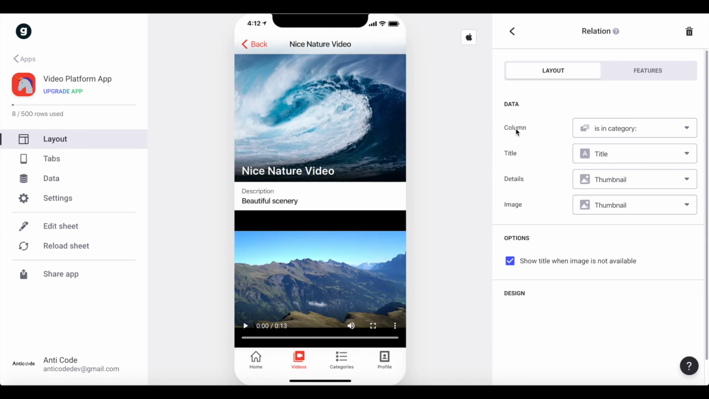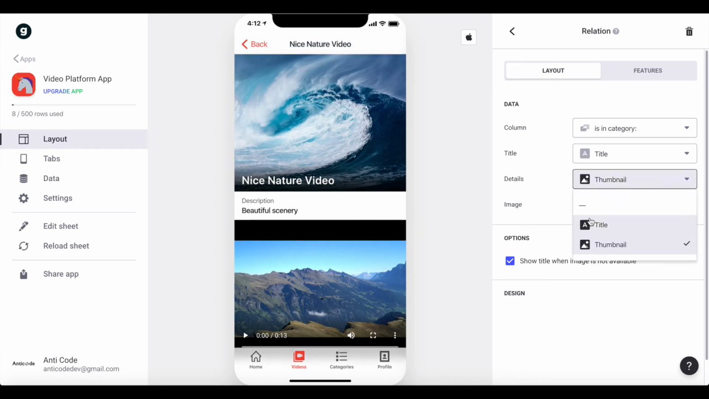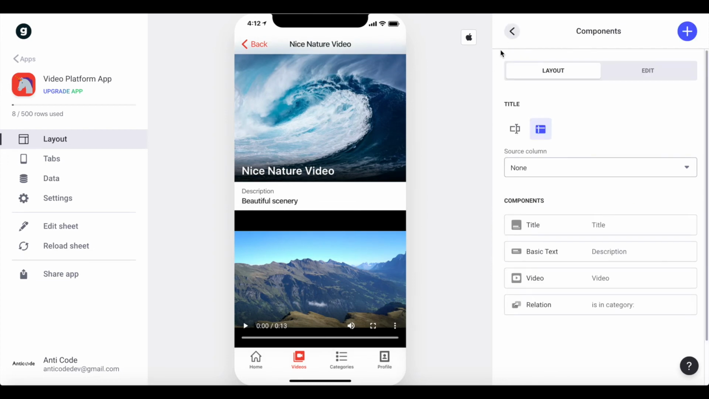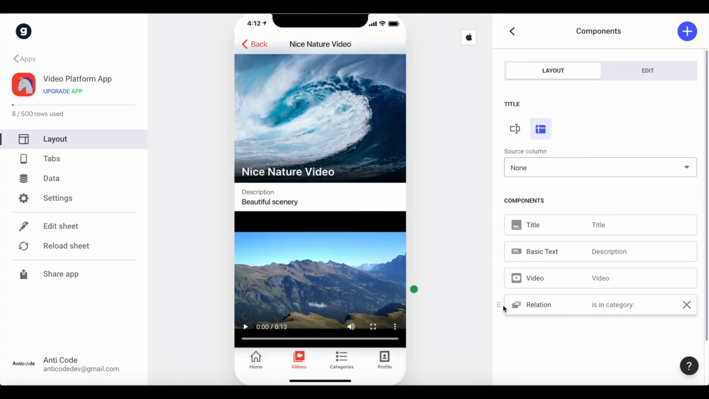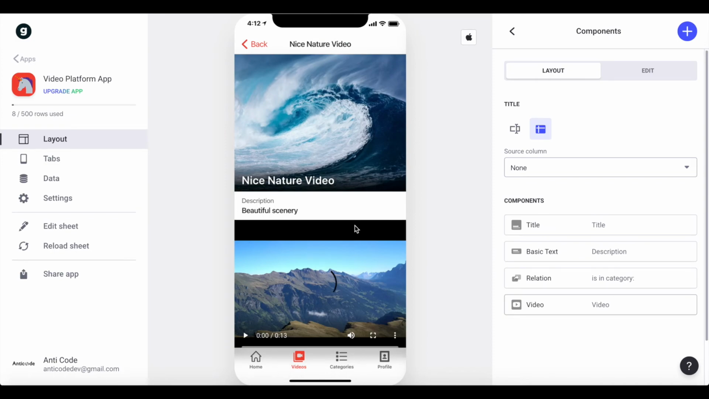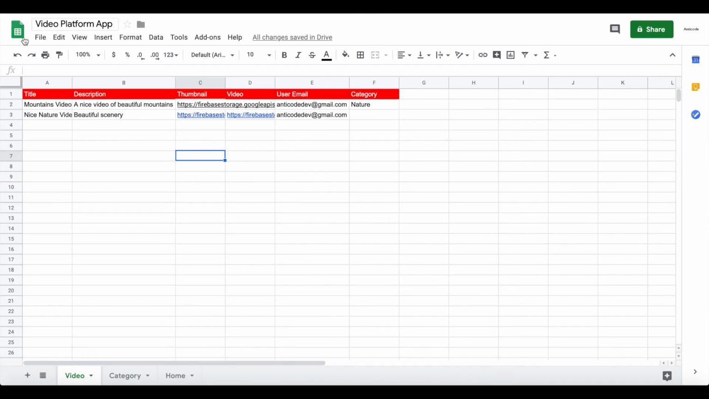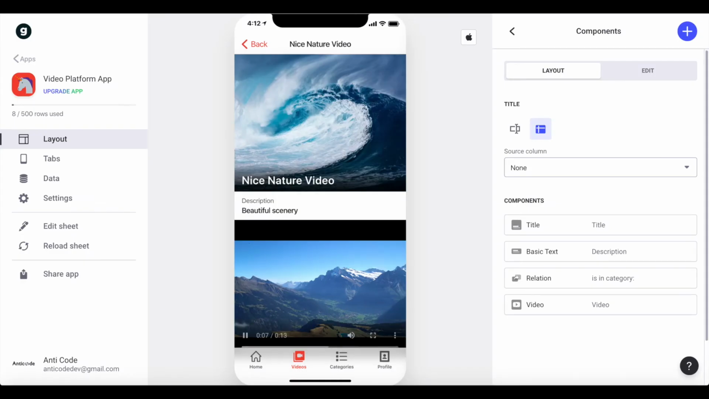So the column should be is in category, the title should be the title of the category, details should be blank, and the image should be the thumbnail. And we want to have that relation. Let's put that above the video here. And it's actually empty. Let me check why. So if I go to our video here, it didn't apply to nature. So let me add that manually, and let's check why it didn't apply to nature.